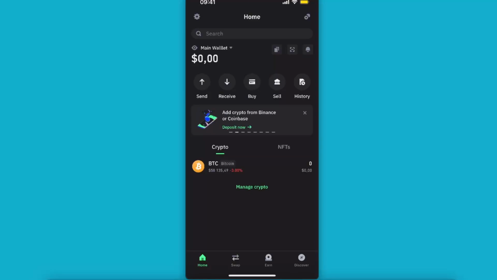Hello guys, in today's video I'm going to show you how to find and get Polygon wallet address on your Trust wallet. It's a quick and simple tutorial.